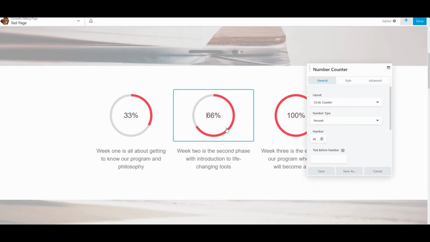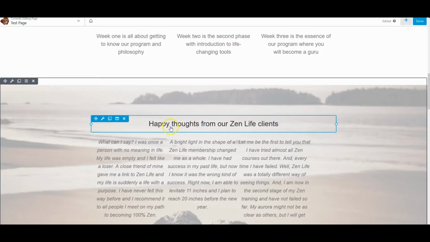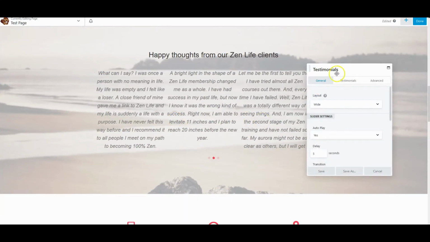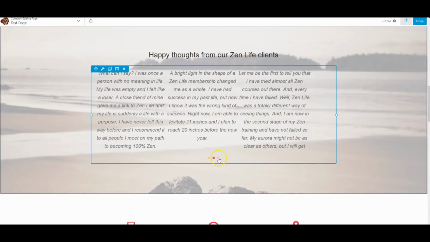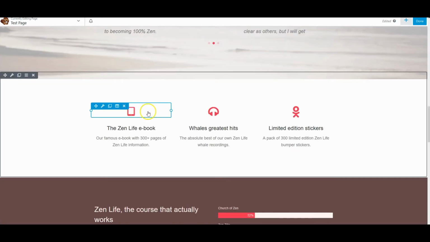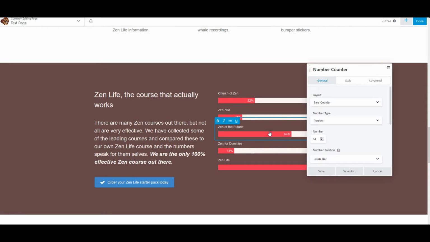So you're seeing here, this is a number counter. So it's making that adjustment. That's kind of a fun feature. Some more text in the 3-column format. This here is a testimonials widget. Allows you to put in multiple testimonials and customize how you want it to look and work. Again, these are icons, and then a little text box. You've got another heading, another text box, button, and number counters that are used a different way.